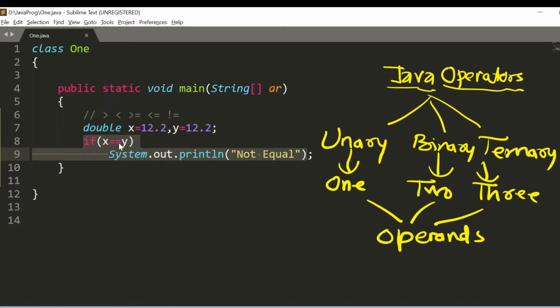We are trying to check whether x is equal to y. If it is equal to y, it will use this statement. So that's why it is showing you "not equal to", or rather, when both the values are equal.